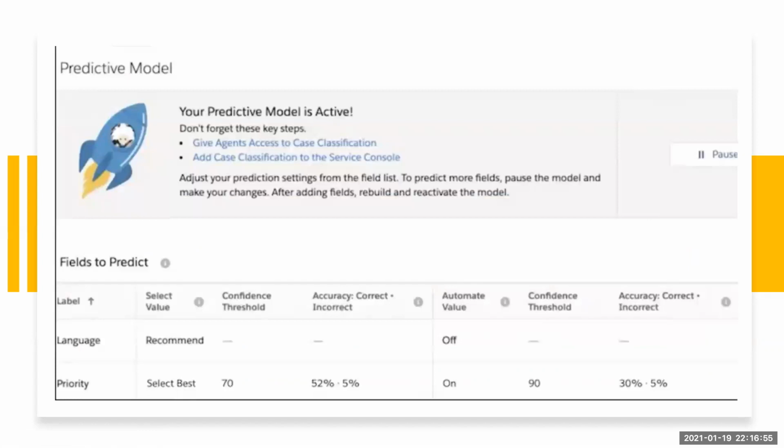So, moving to the next. As I was telling, the confidence threshold value will be given by the PO if we are creating the model. Based on that, Einstein is going to show you the value only if the confidence threshold is above 70. Otherwise it is not going to show you the value on the UI.